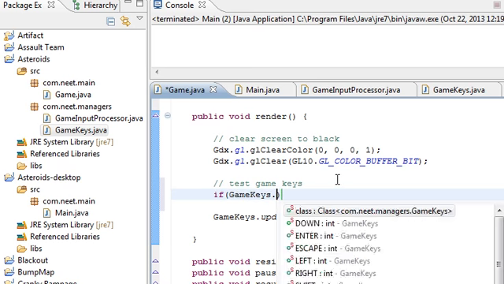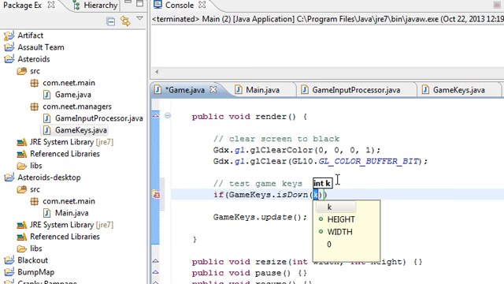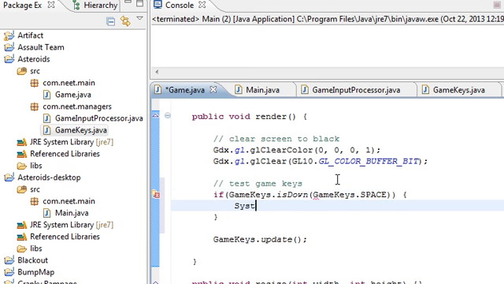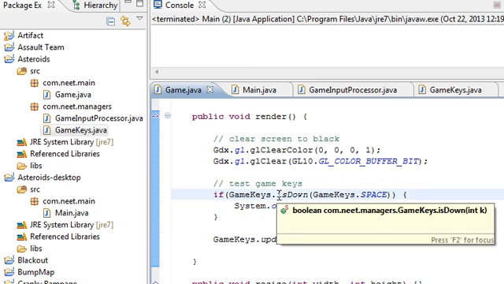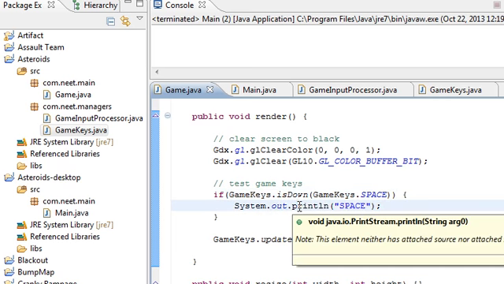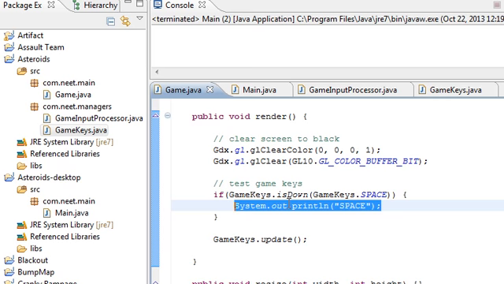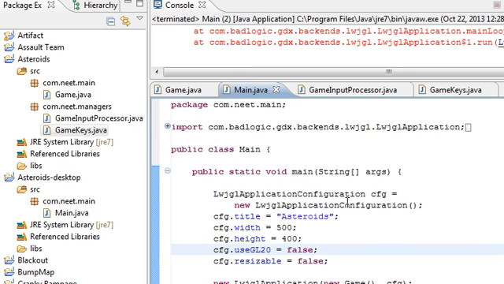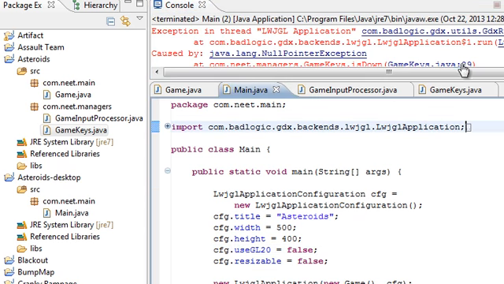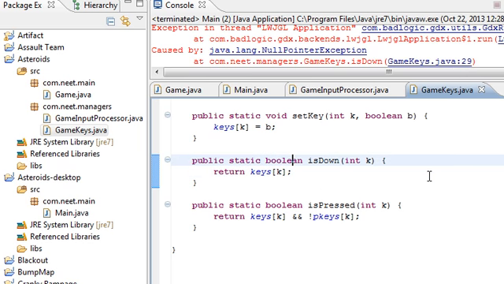So let's go ahead and test GameKeys out. If GameKeys.isDown, let's test the isDown method first. GameKeys.SPACE. I'm going to print out space. Okay, let's go ahead and test this. Before we test it, let me just say that this should print out constantly whenever the key is down. As long as the space bar is held down, this should be printing out. So let's go ahead and try it. Okay, I'm having problems here. Null pointer exception here.